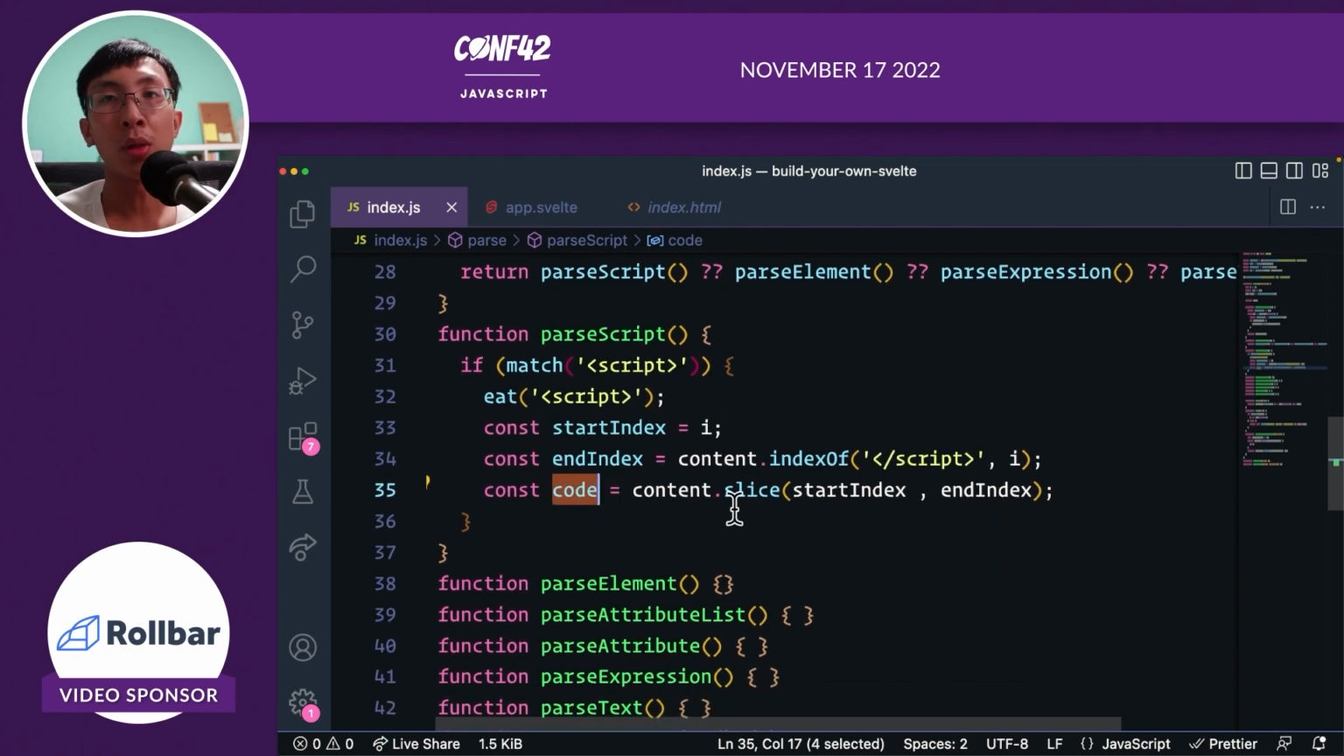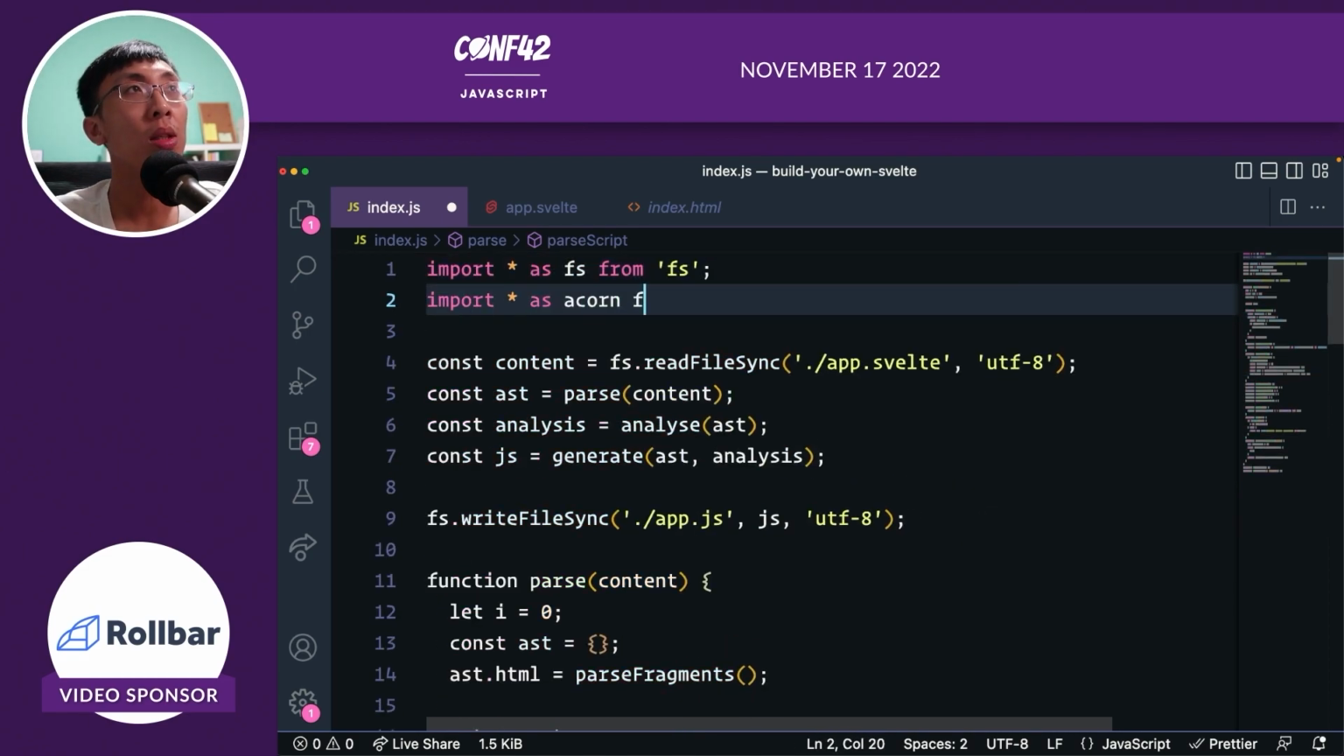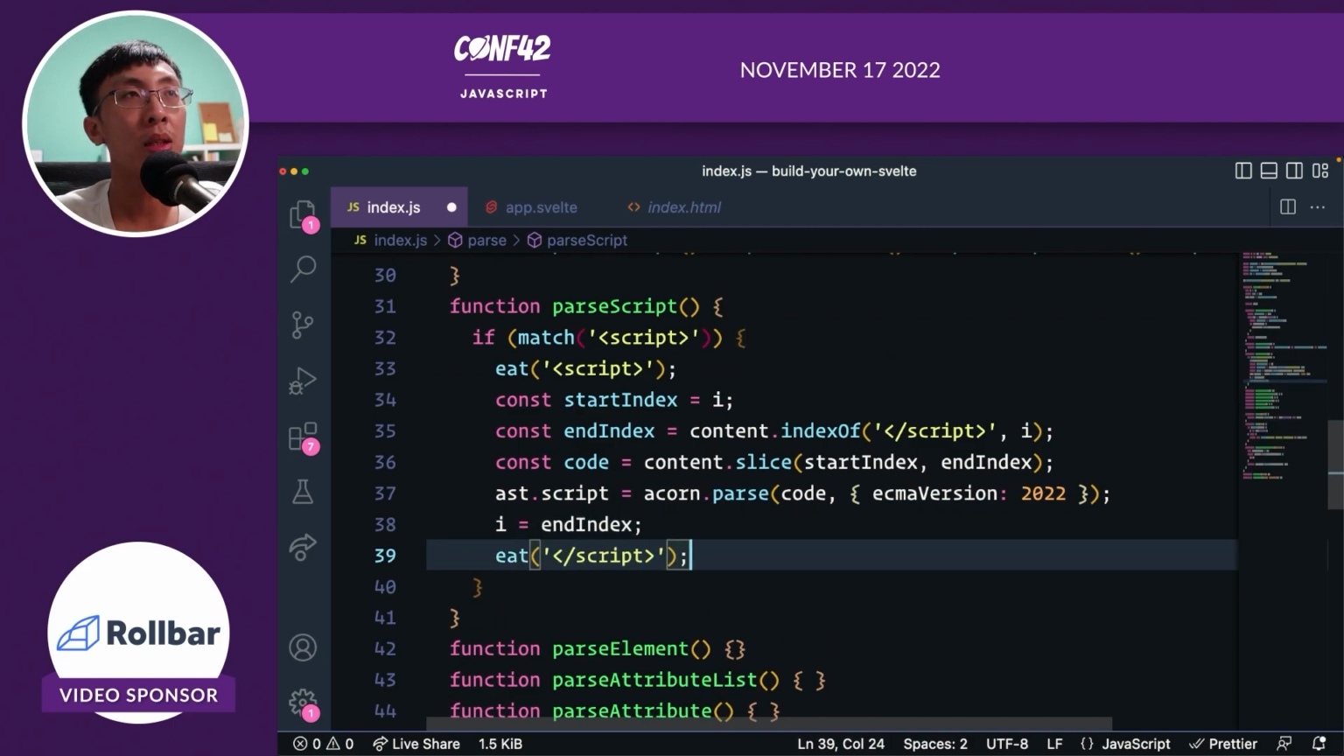And of course, today I'm not going to spend my time figuring out how to write a JavaScript parser. We can actually use a library to do that for me. So I'm going to import that library, which is called acorn. I'm going to parse it, and then I'm going to advance my i and also eat away the closing script text, and that's it.